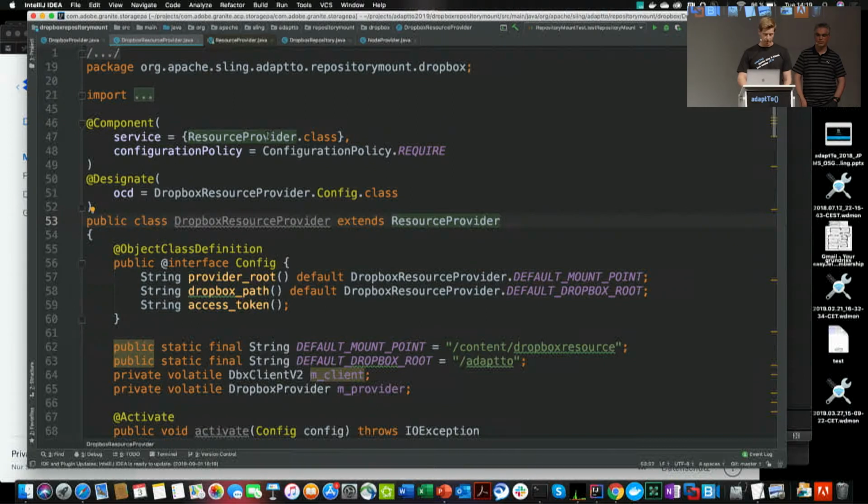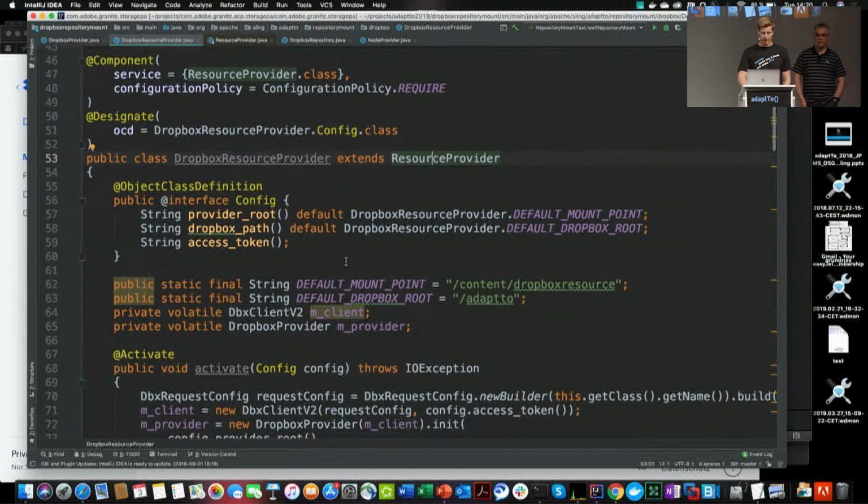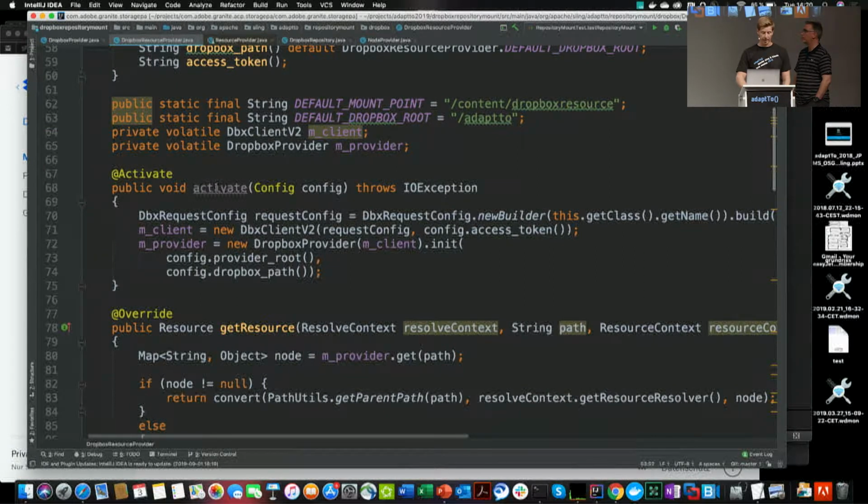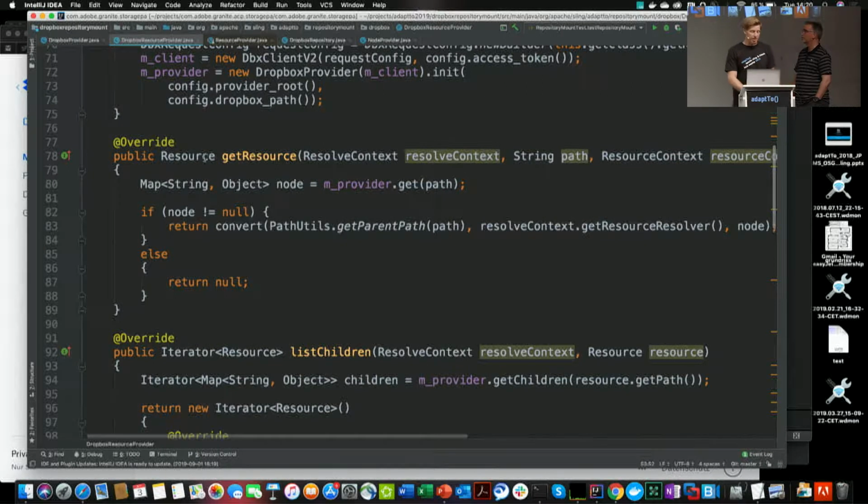Again, now in a little bit more detail, we can go over it. We make it an SCR component, give it a service interface, ResourceProvider.class, even though it's an abstract class, which we also extend. And we make it configurable, mostly for the only important property in the resource provider case, which is the provider root. We default it to content Dropbox resource, and give it two additional properties here, a Dropbox path, which is a path we want to look up in the Dropbox that we configure, and an access token. You could make it more complicated from the Dropbox point of view, but from Sling, that's pretty much all we need. So we create the Dropbox provider in the activate, and then just implement the get resource and the list children method of the resource provider interface from Sling.